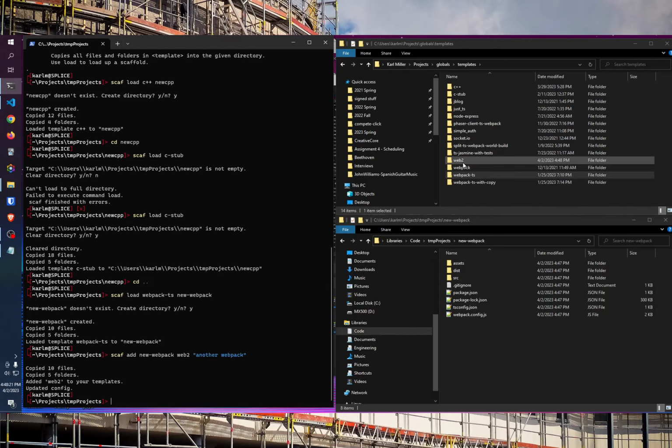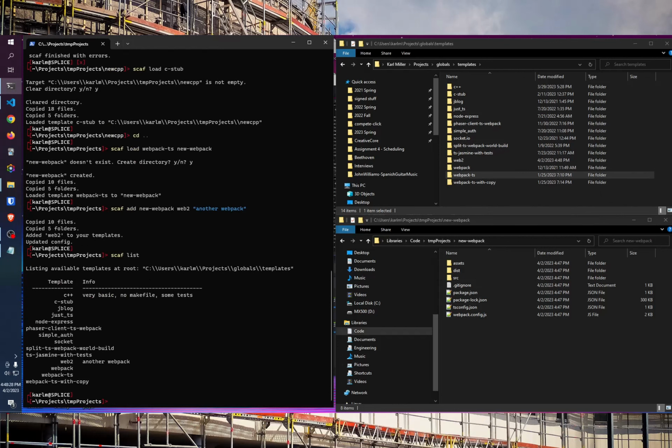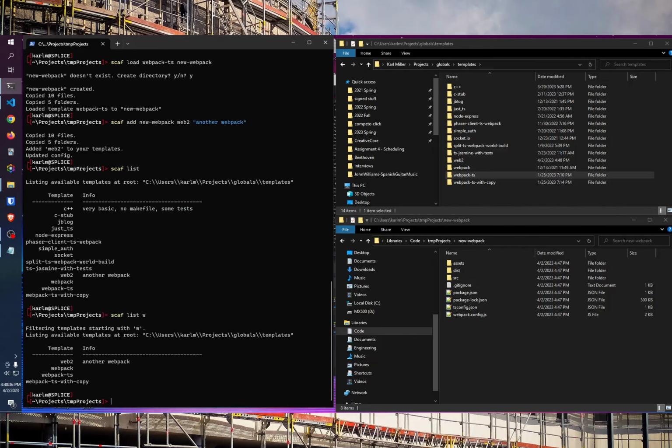Now I have a new template here that I can instance anywhere on my computer that I want. And when I run list, I can see that I've added that to my list of available templates. If I have a lot of templates, I can just filter them, do a sort of prefix filter. It's only going to show me things that start with the prefix that I pass in here.